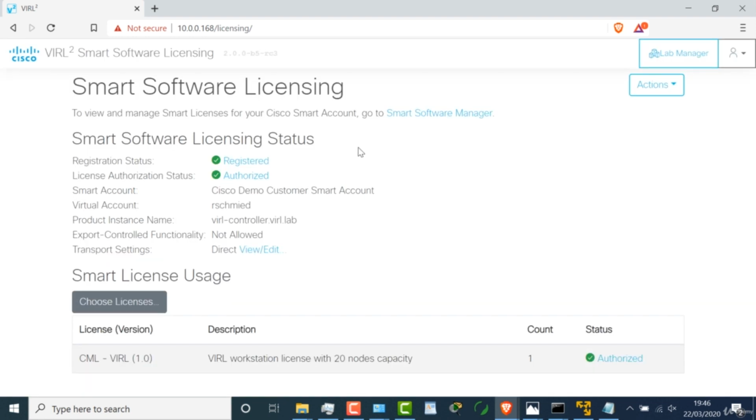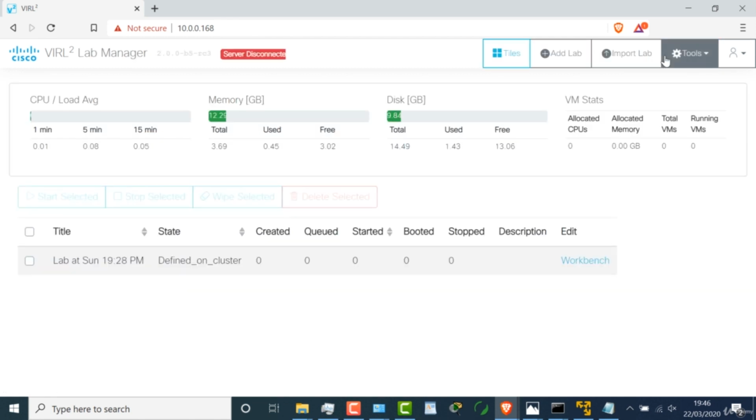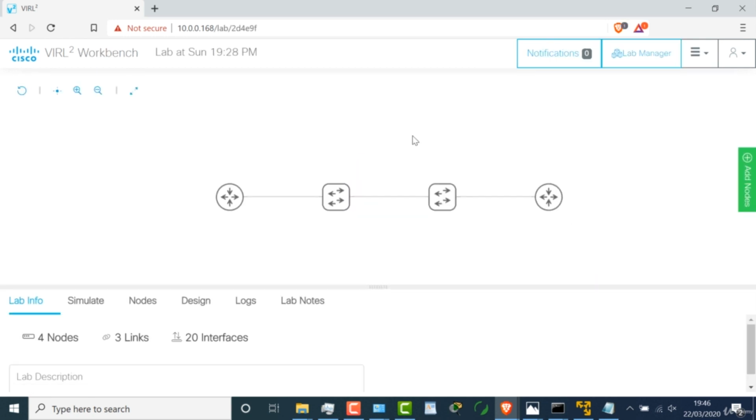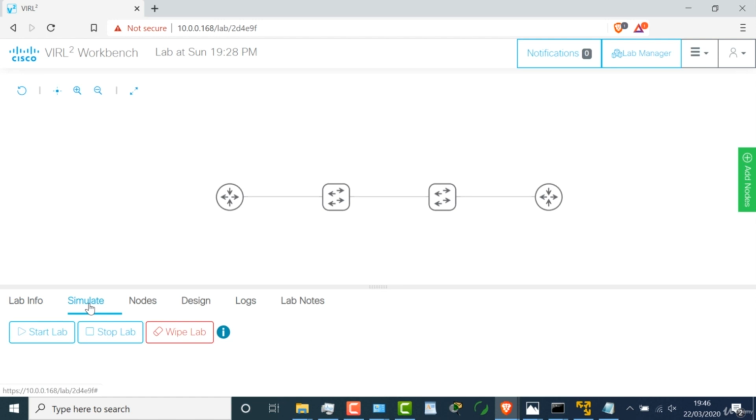Once it's registered, it'll say registration status registered, license authorization status authorized. You'll see your smart account details. The virtual account I'm using here is from one of the VIRL developers. So now that my license has been authorized, I can go to Lab Setup and select my lab and click Simulate and click Start Lab.